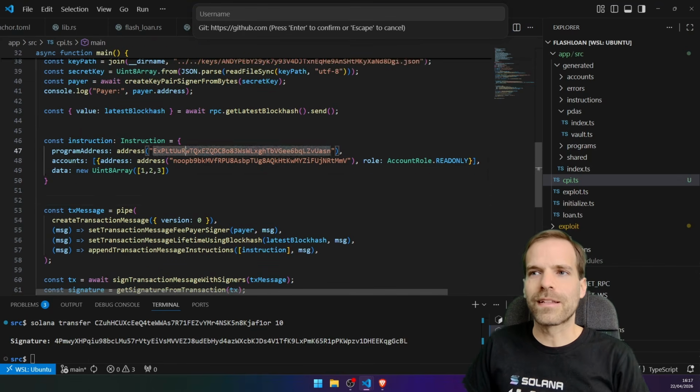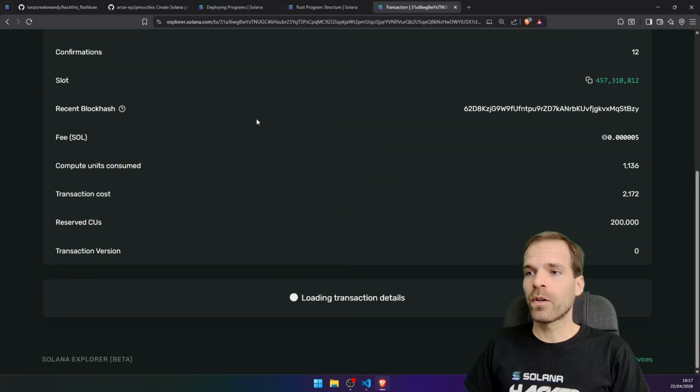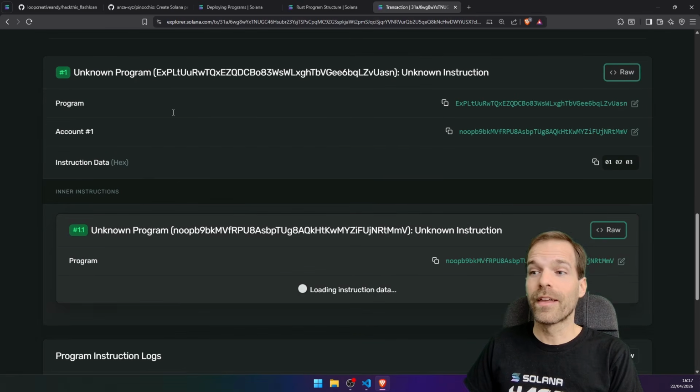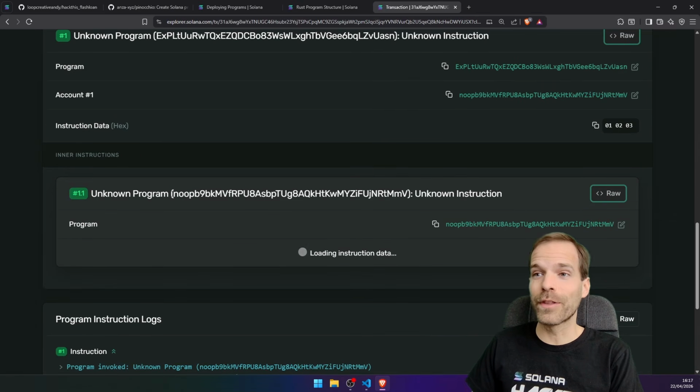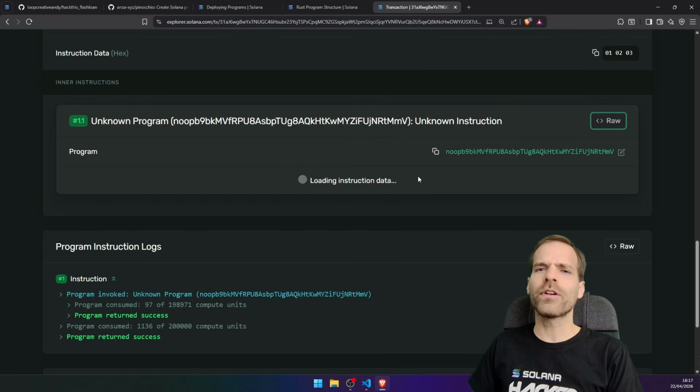Okay, so now basically it's just testing my CPI program with this CPI script. And yeah, seems to work. We call our program that does in fact CPI into the no-op program. And if it would load instruction data, come on guys, the Explorer used to be so snappy and then you implemented features and now it keeps loading that forever. I don't like this. This used to not be a problem. I'm against features if it ruins the default stuff. Maybe it's not even because of features, but what do I know? I just want to see that it took my instruction data.